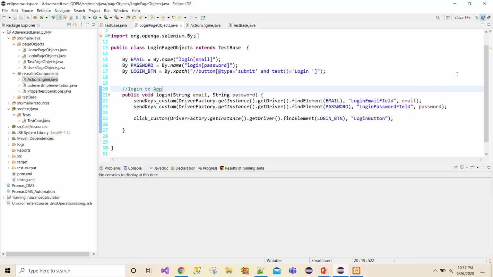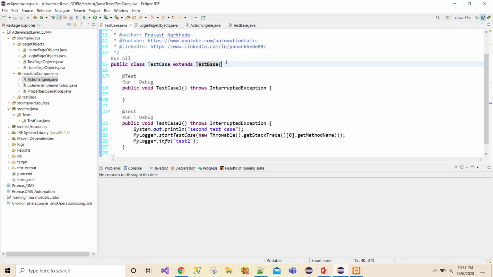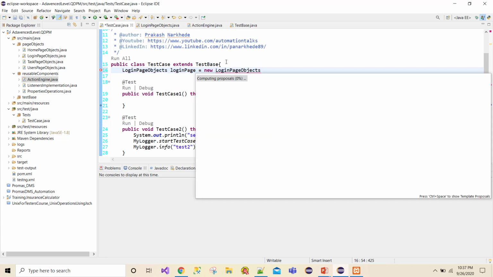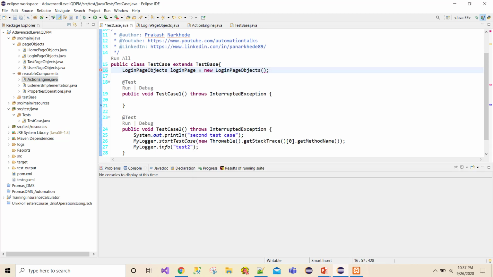Now in order to access this particular login method I need to create an object of this particular class. But this time, because we don't have any explicit constructor, we need not pass the driver and all, right? So I'll say login page objects, login page is equal to new login page objects. You may consider creating that in test base itself, should be fine. But in my case, because I'm just creating a couple of test classes, I'm not going to follow that. But yeah, you can do that just to use that globally.